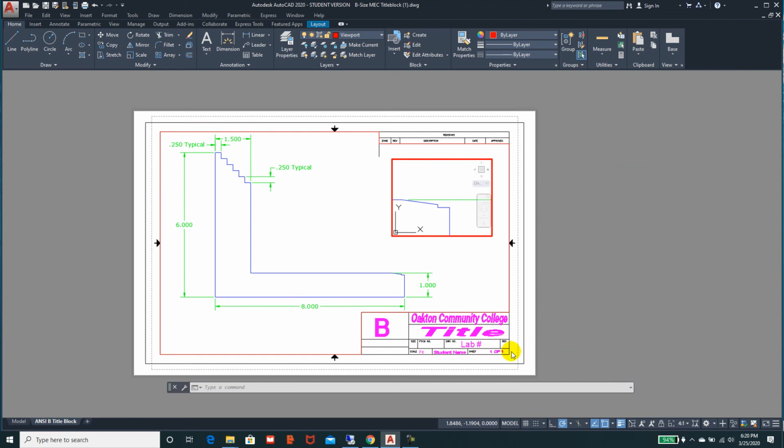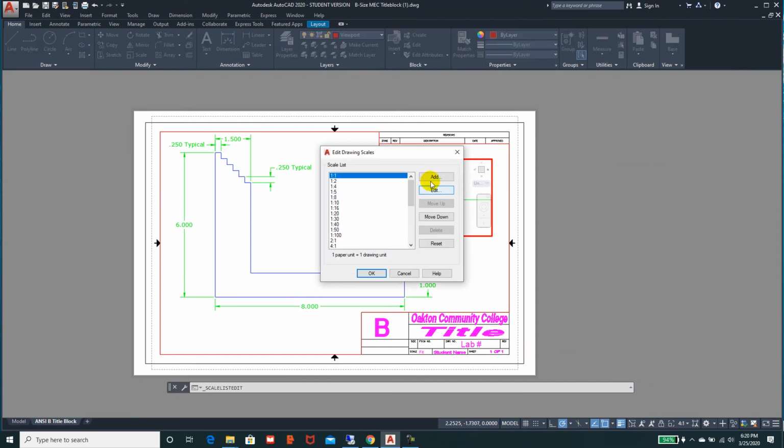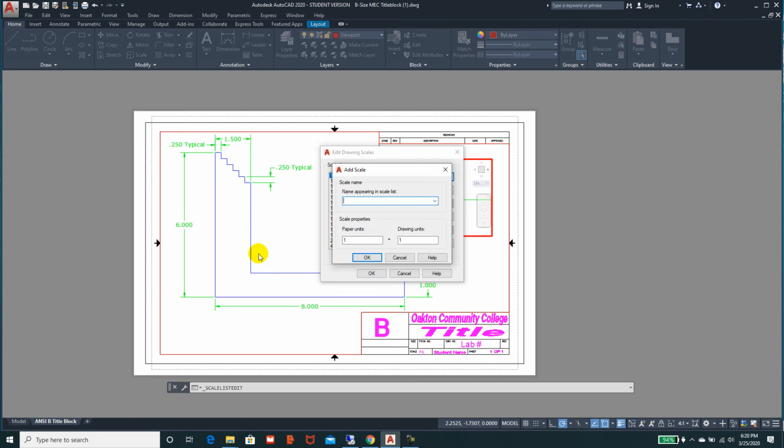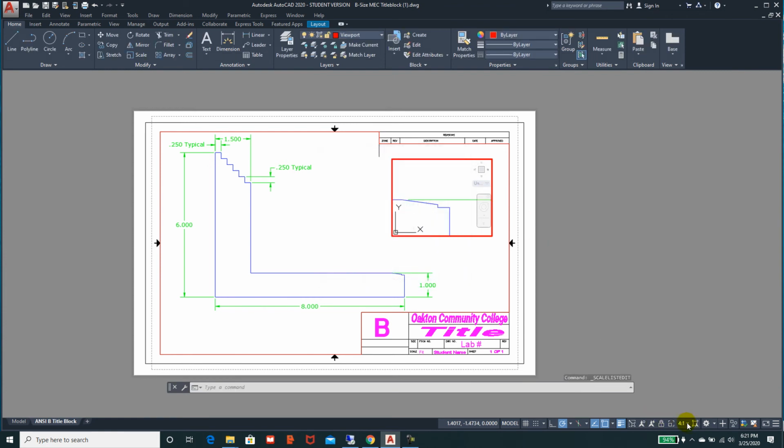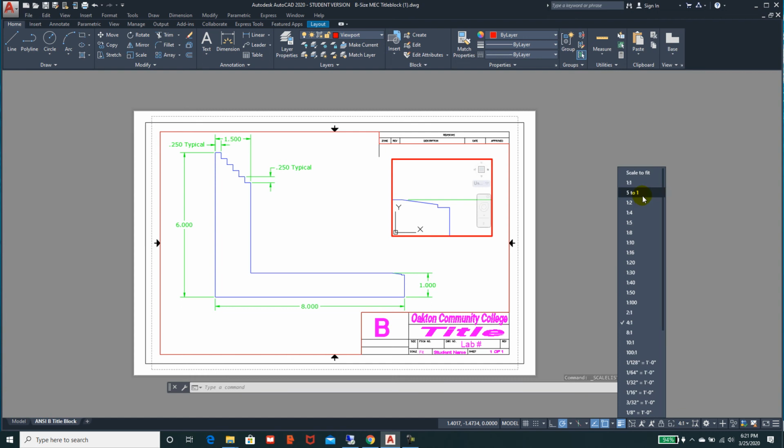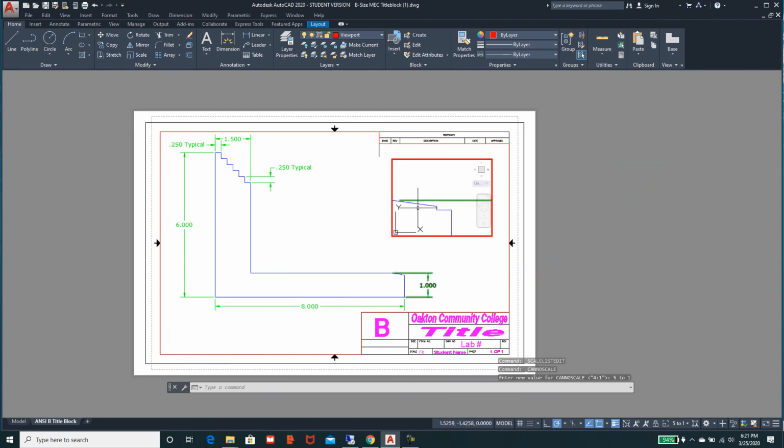custom, and then we'll say add, and we'll say 5:1, say OK, and we'll say OK, and then we'll see if we can activate it. And there we go. So that is now set 5:1. I'm going to lock that.